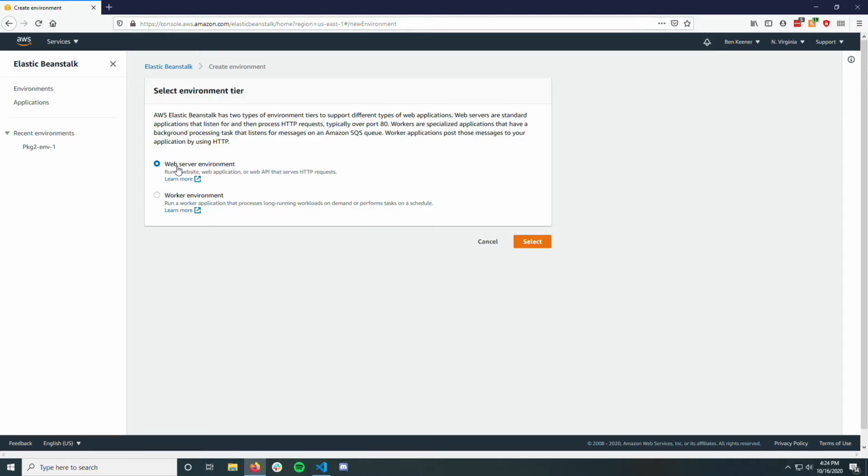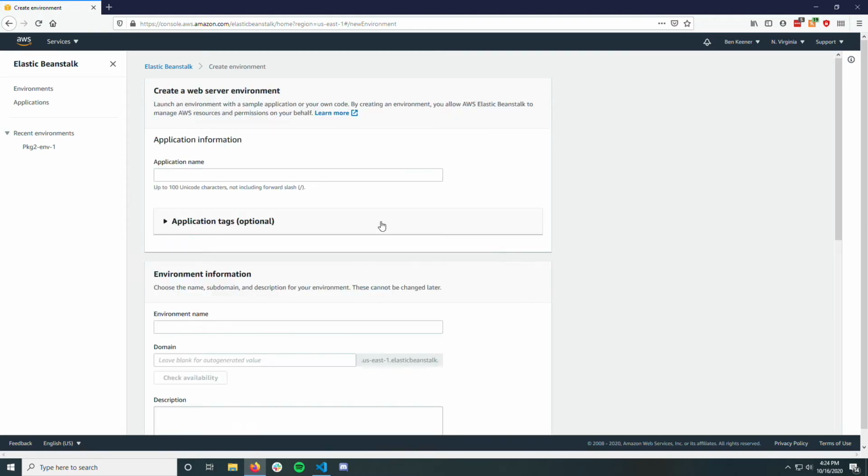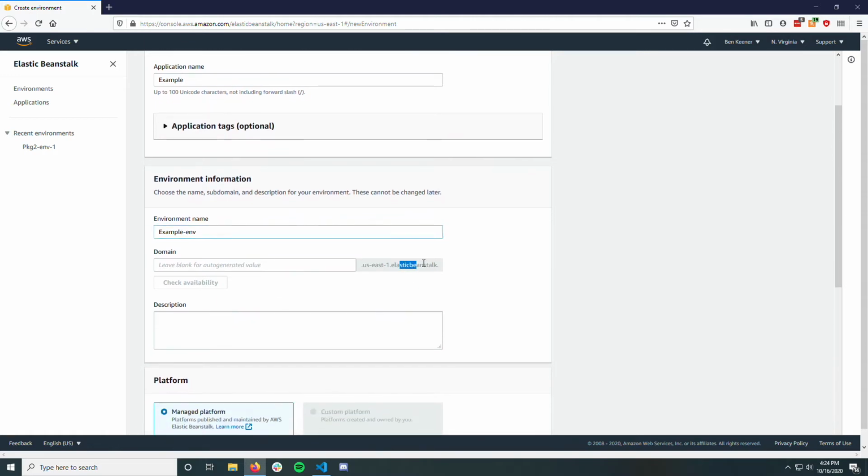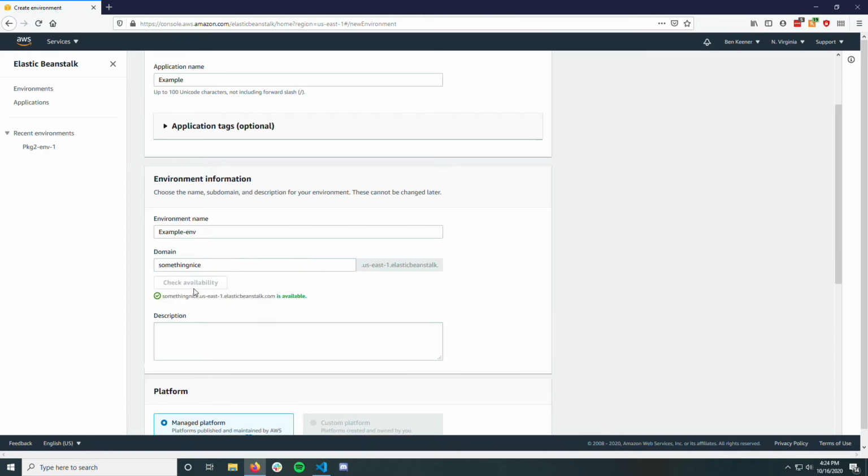You're going to want to select a web server environment for our example Flask application. We'll just call it example. And then down here, the environment name will automatically fill in if you click there. You can leave it as that, or you can name it whatever you want. This domain, if you're going to use your own domain, it doesn't really matter what this is, but if you'd like it to be something nice, you could make it something nice. There you go.